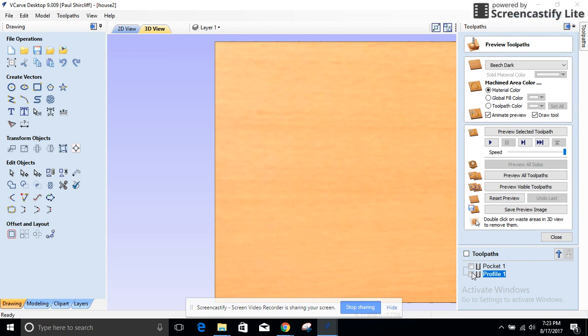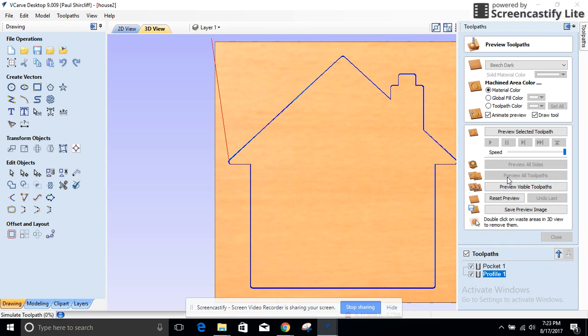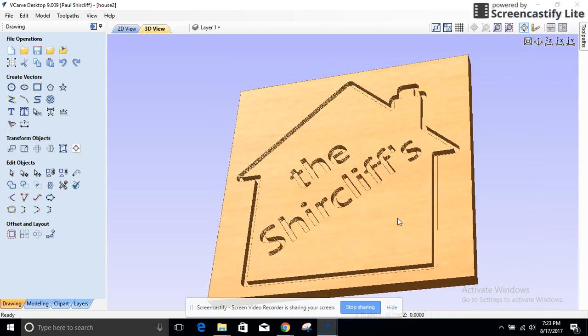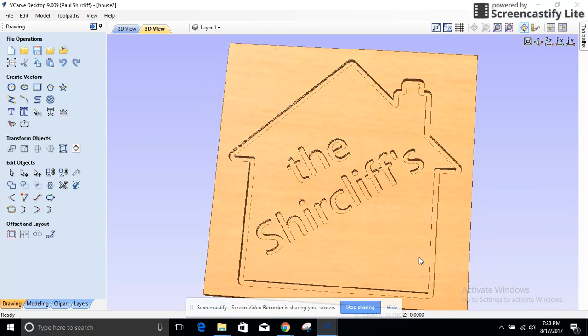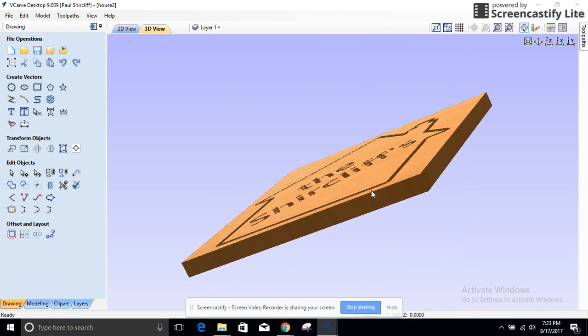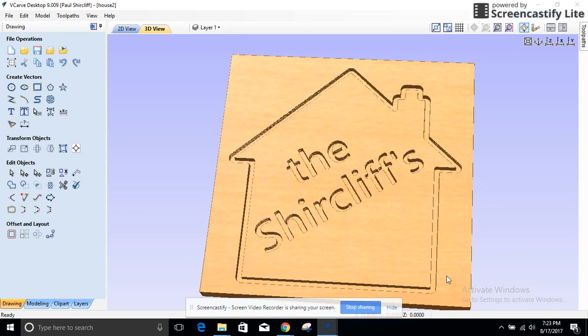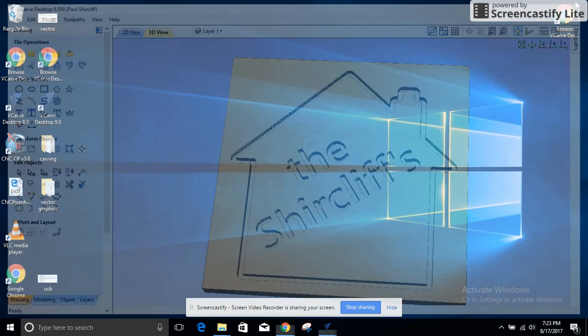Let's preview the pocket. Well, I previewed all of them. So see, it cut out the house, left a raised house, then I cut out the words, and those are now a hole, a pocket. So that's the difference between pocket and profile. So that's cutting that one.